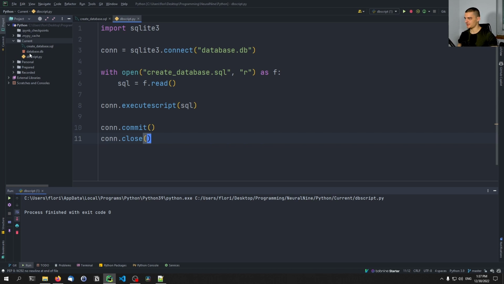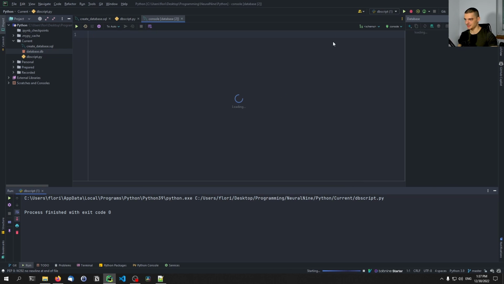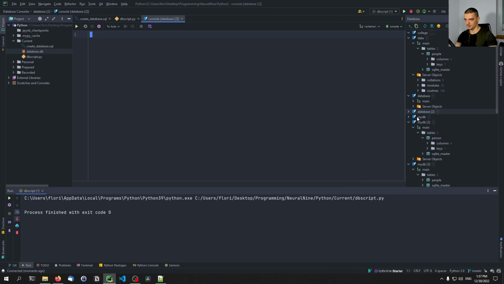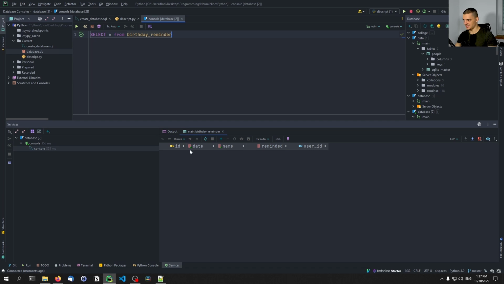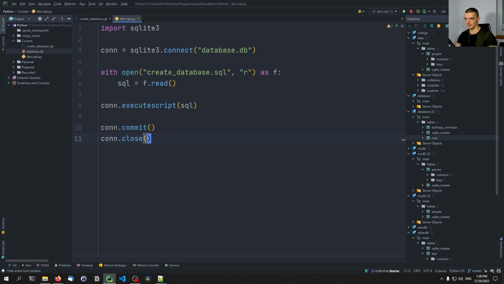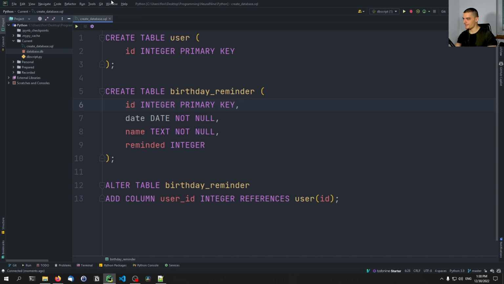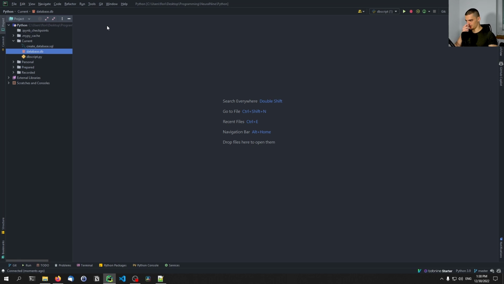When we do that, when I run this, you can see we create a new database here. I can double click it and I can connect to it. And then we should be able to see here that we have birthday reminder, sqlite_master, and user tables. And then I can say select everything from birthday reminder. And you can see that we get date, name, reminded, user ID as a foreign key here. So the structure is correct. We're going to then close all of this here. And now we're going to get into the coding.